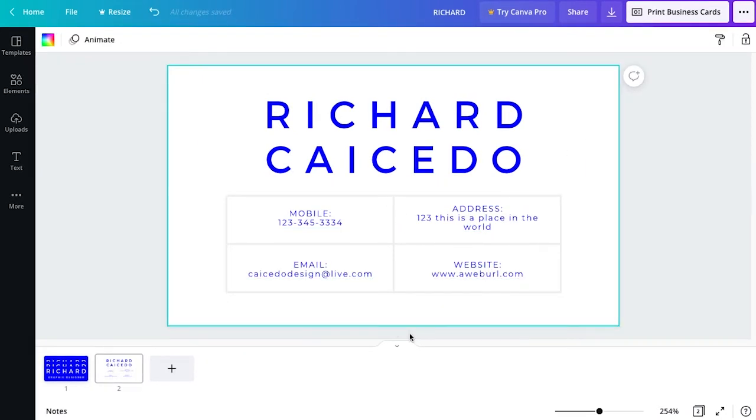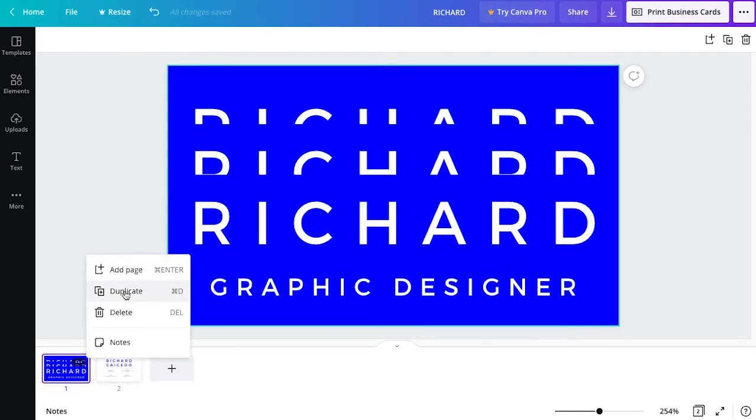Now we get to the fun part, adding your spot UV. To do that, you first need to decide what elements you would like to have that effect on. Once you have that in mind, just follow my lead. Come down to your page bar, click the three dots and duplicate that page.